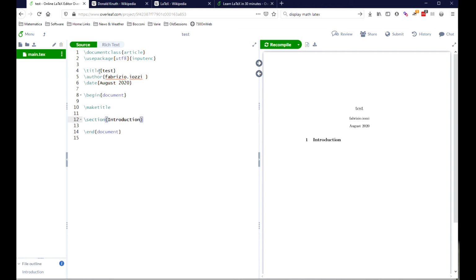So for example, I can change this to reflect exactly my name, and you can do the same with your name. Say Fabrizio Luzzi. And I might change the title to something like a simple document.